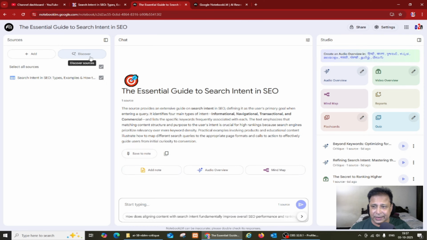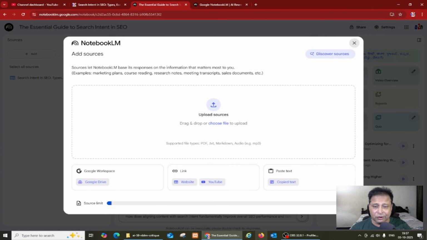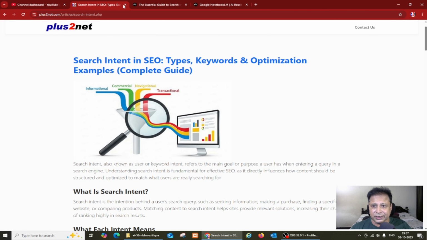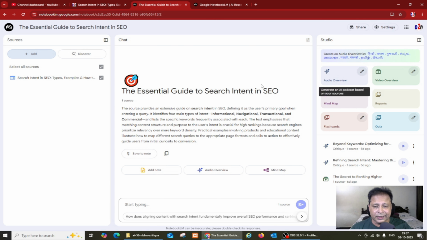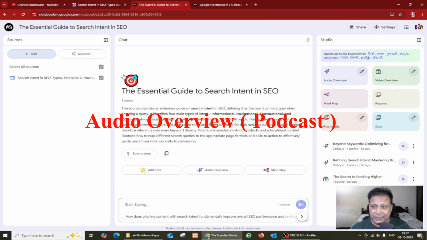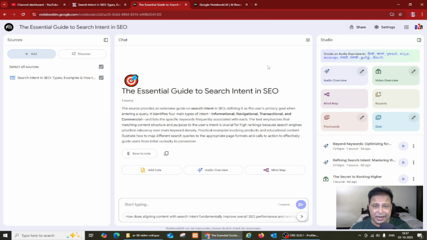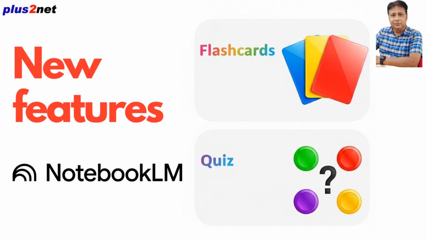So here I have used add source, gone to website, and added the link. The link you saw just before, I have added it here and created this notebook. Initially it has given me all its outputs. I can also explore the other features it has displayed. You have checked those earlier, and they are very important features, particularly the mind map, flashcards, and quiz. We have already discussed everything. You can watch our tutorials or discussions also.